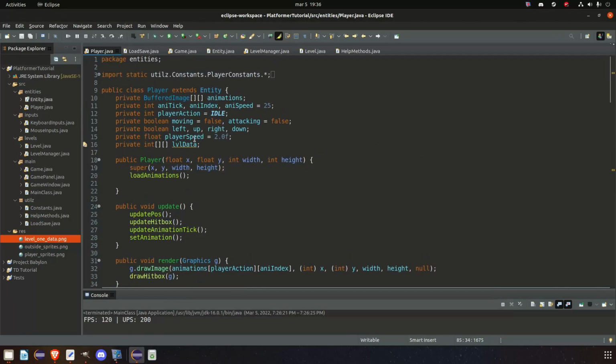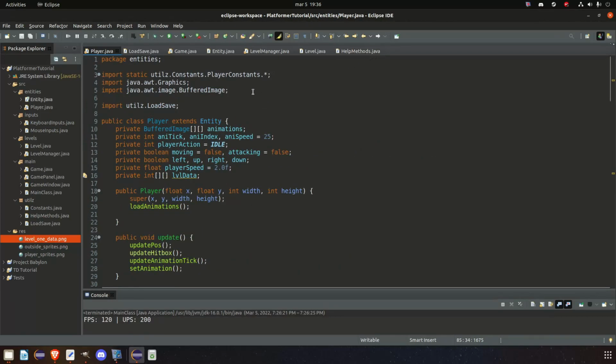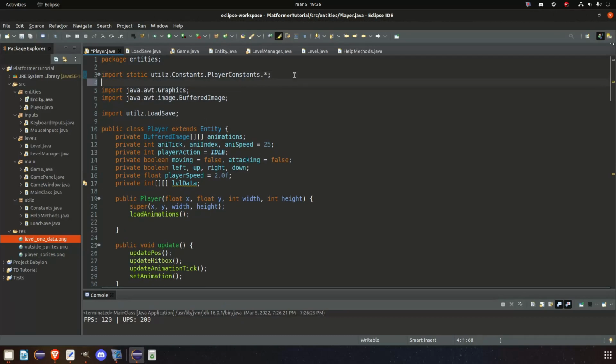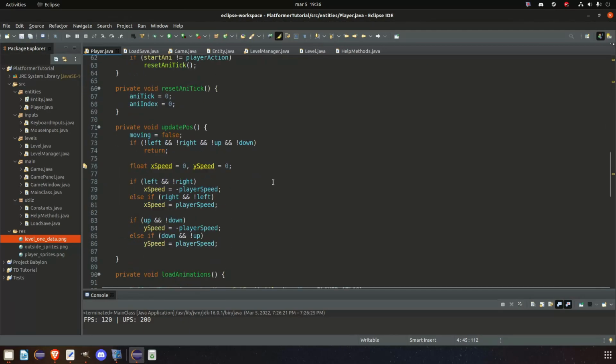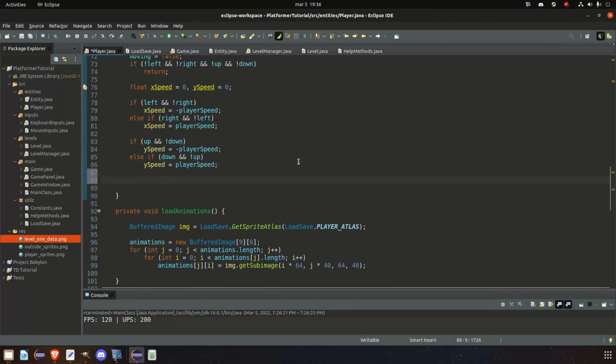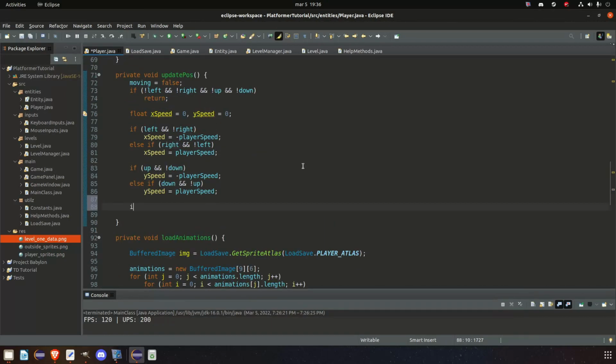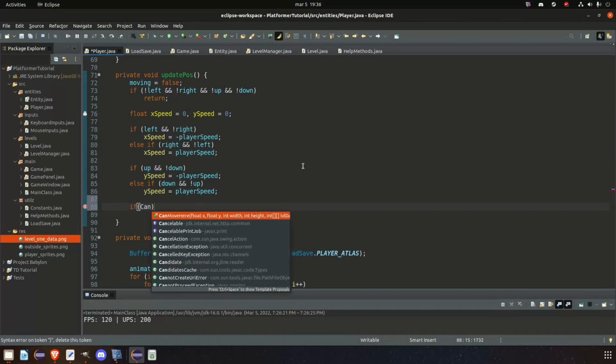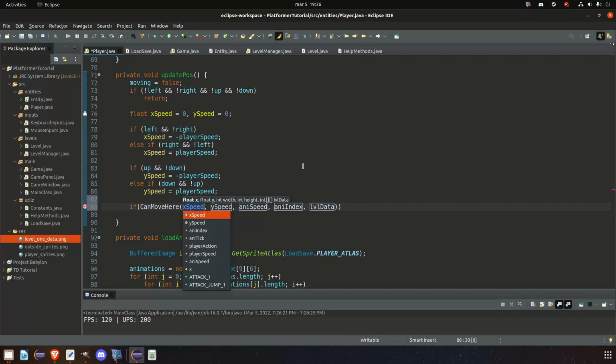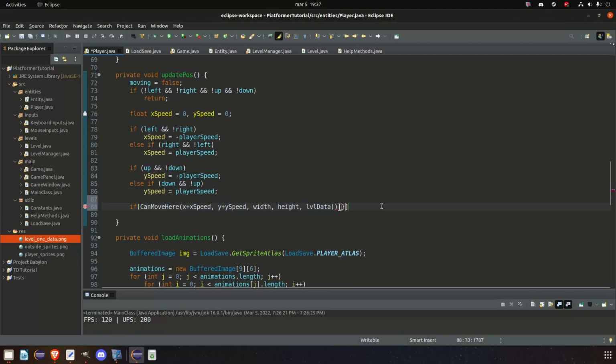So first we need to import the method that we created in our help methods. So right underneath here, import static utils.HelpMethods.CanMoveHere, and we're going to import that class. And then back down into our update position, we call if CanMoveHere, and we're going to apply the current x plus x speed, and then y plus y speed. Then we need the width, the height, and the level data is already there.